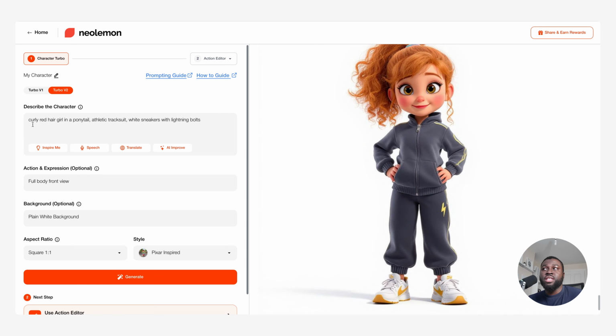I've just typed in a really simple prompt. So I've got curly red hair girl in a ponytail, athletic tracksuit, white sneakers with lightning bolts. Now, the action and expression that I've asked for is a full body front view. So we get the full character and it's front view facing.